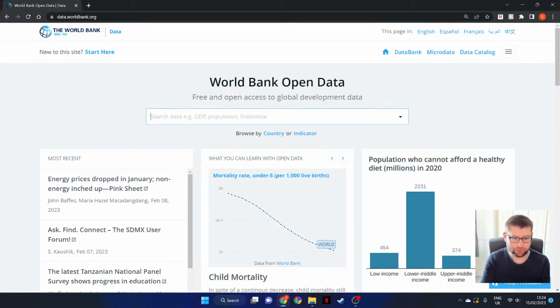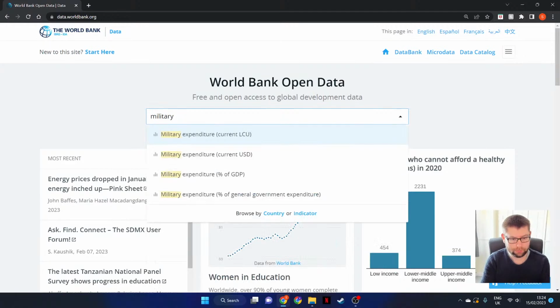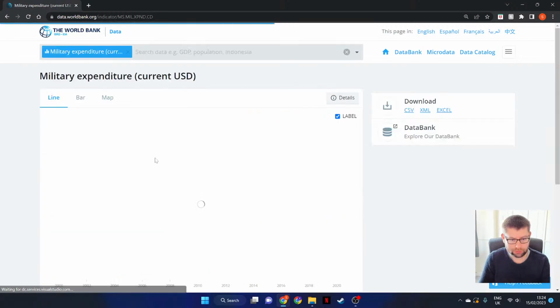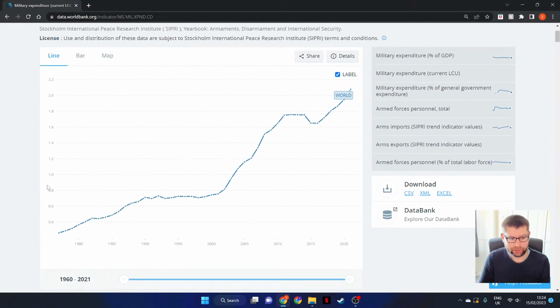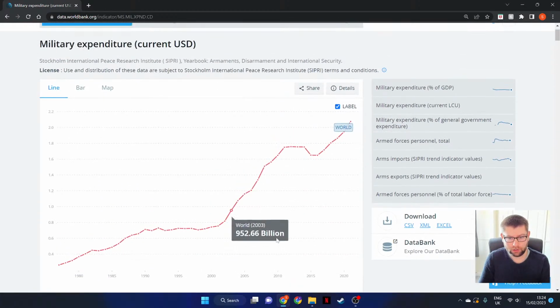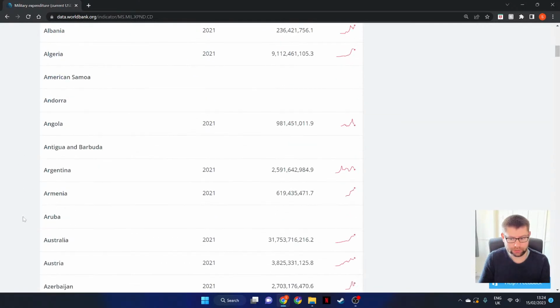So let's search for military expenditure in current USD. Maybe as a percentage of GDP would be a fairer comparison, but let's select the current USD. All right, so as you can imagine, it has increased over the last decades. But we want to split this based on the different countries, which is here.